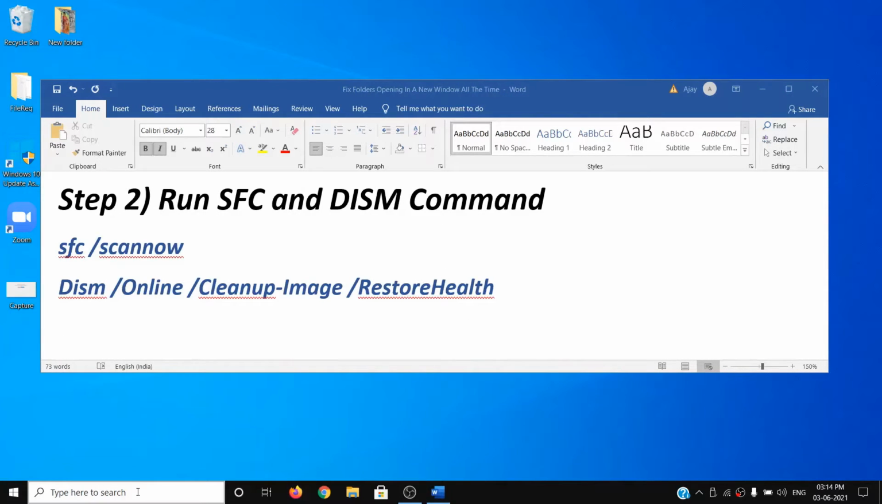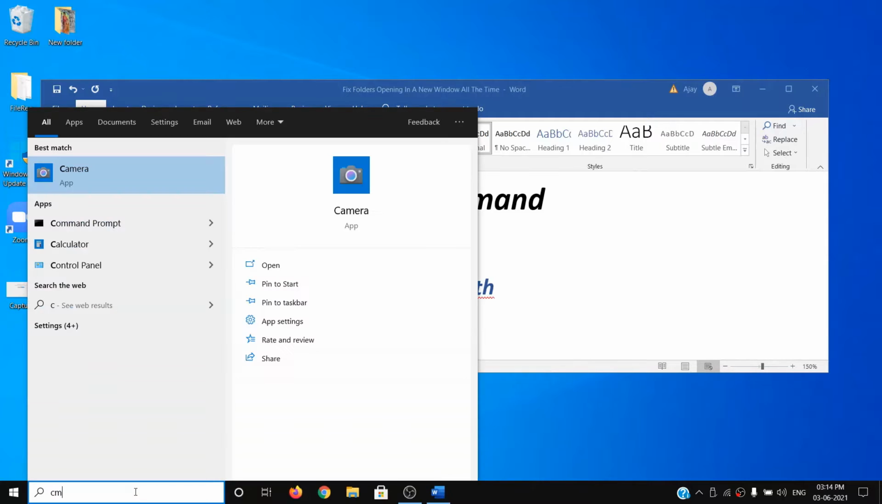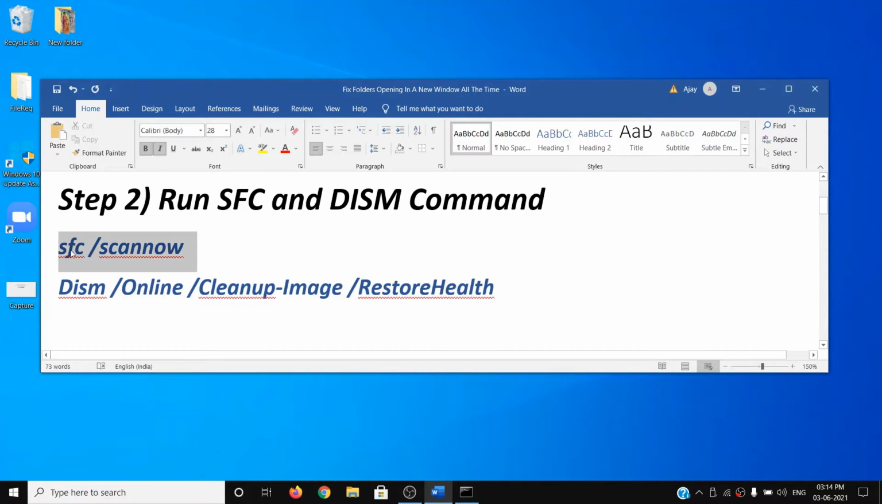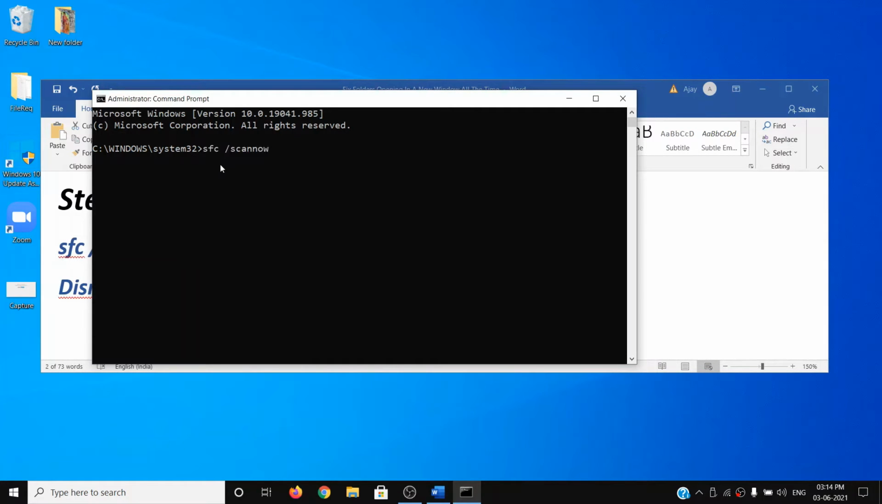Now for this, open command prompt. So just type in cmd in Windows search box, make a right click on command prompt app, then click on run as administrator, then click on yes to allow, and then copy the first command and then paste it in the command prompt window. All the commands are provided in the video description. Once you paste it, hit the enter key, and let the scan complete to 100%.